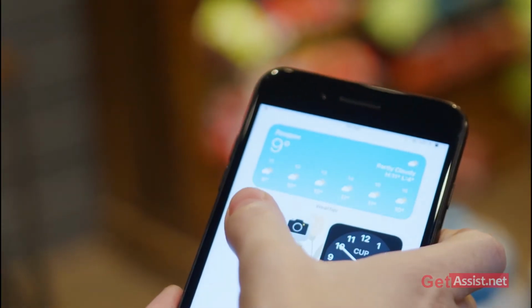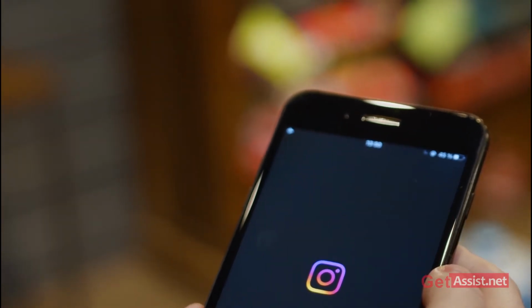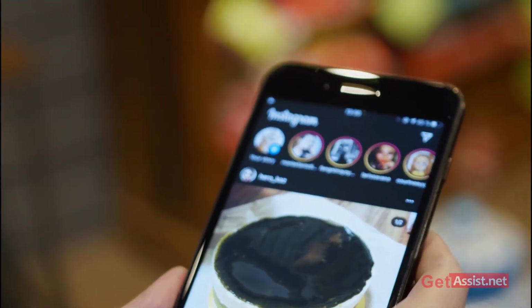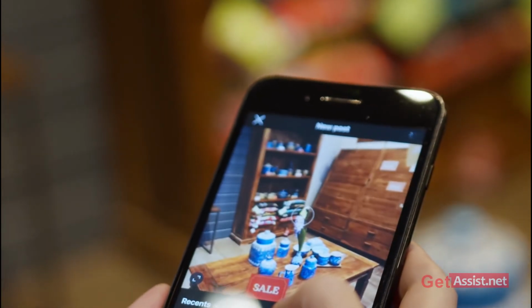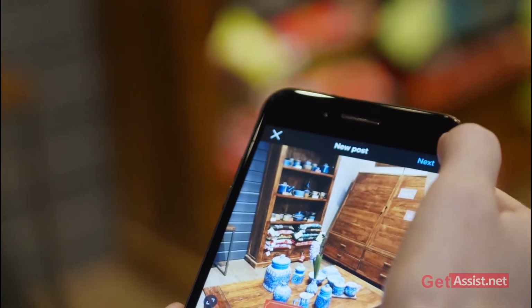Today's video is going to be about Instagram, and I will show you how you can add multiple accounts on Instagram and how you can quickly switch between them. So without any further delay, let's jump into the video.